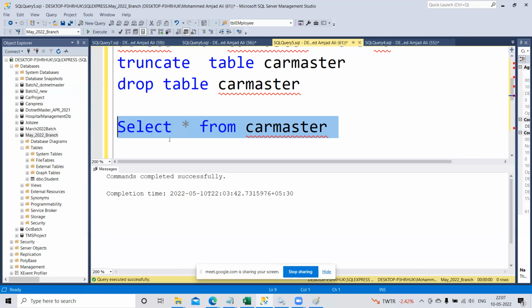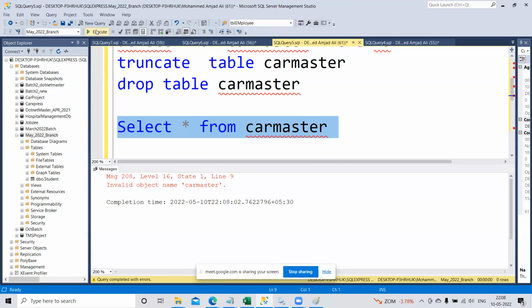Okay, good. See here, I selected this statement. Let me execute. What is there? Why is it showing invalid object? Because the table is not there. We used the drop statement. Everybody is clear on this? If the table is there, then only your select statement will work. Remember this point.